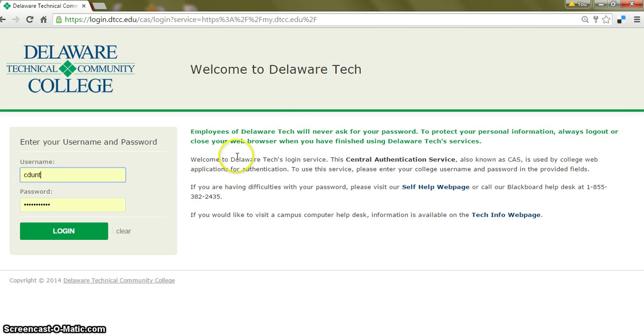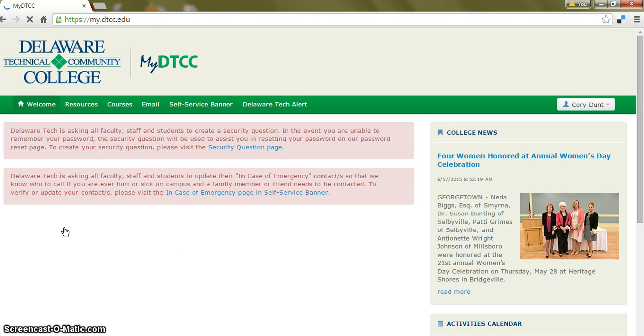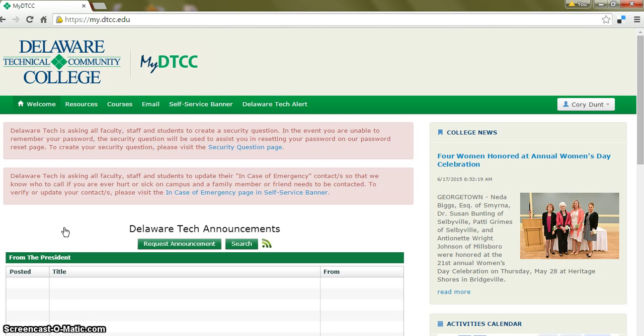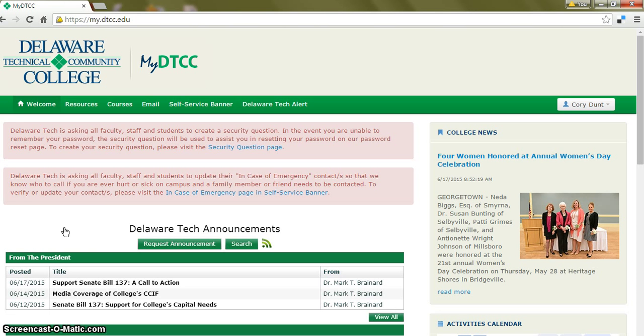This is the student portal. So I'm going to log in. We'll show them how to do that as well, because I have seen that students have a hard time logging into things. So here we'd show them this is where everything happens online at Delaware Tech.